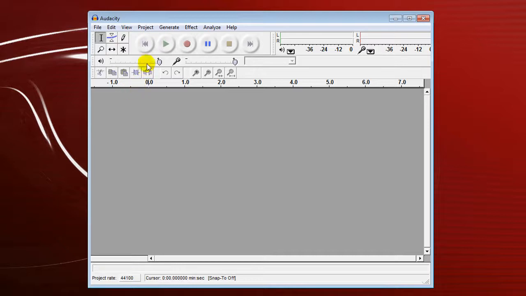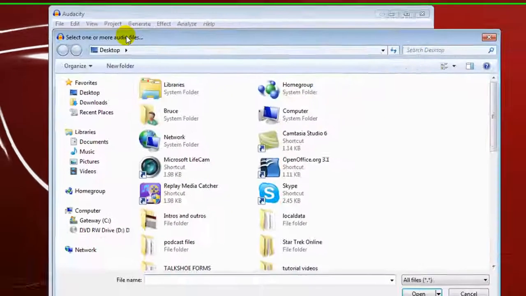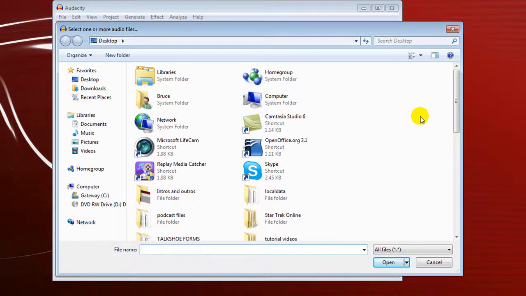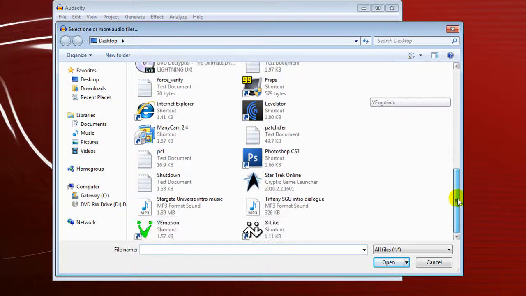And the first thing you want to do is go up, and you have all your main commands up at the top of Audacity. With the newer version of Audacity, you go to Projects, and here we see all the different commands. We want to import audio. It opens up the screen here, and you can go to wherever you have it. A lot of times I keep everything in my podcasting files. In this particular case, I have it on the desktop. So we want to come down and find the audio clip Stargate Universe intro music.